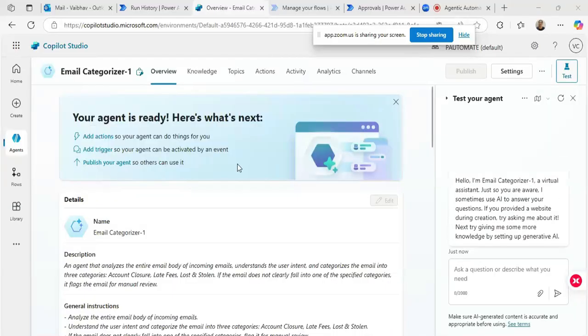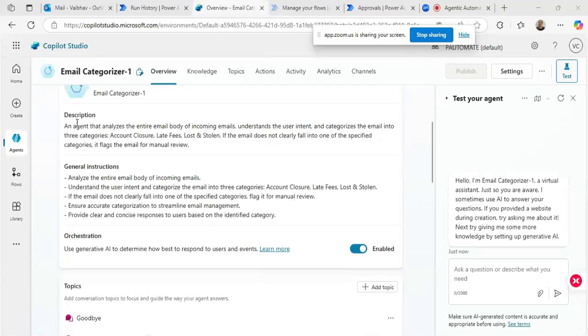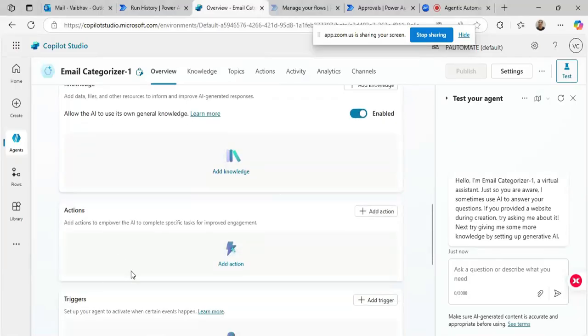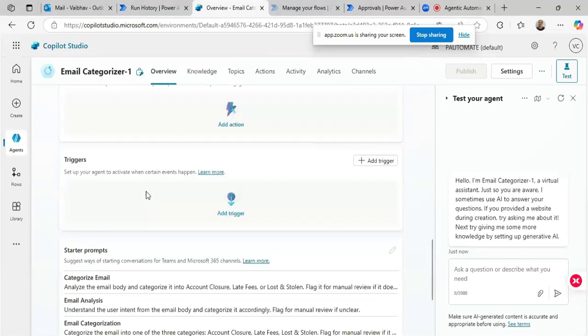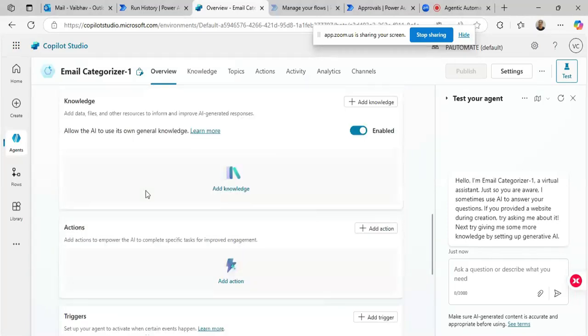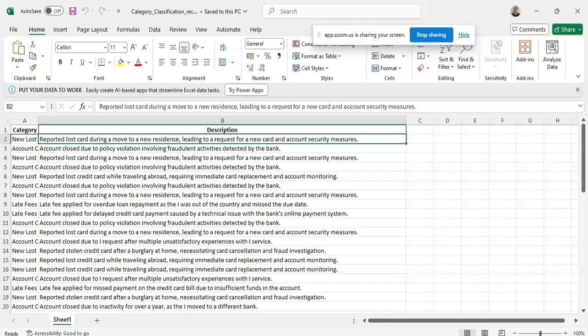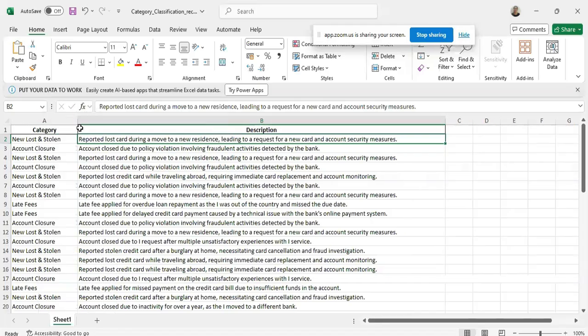You can see this is our description, and these are the general instructions along with topic, knowledge, actions and triggers. This will always be common. What is important is knowledge. What do I mean by knowledge? As I said, if you want to create anything in terms of an AI or ML model, we have to provide some input data. Here I have this sample data.